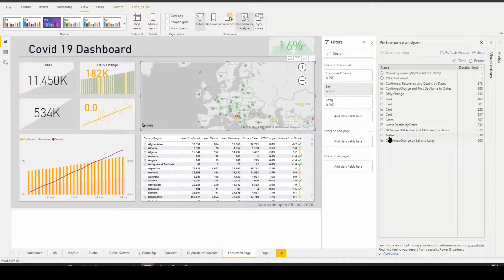But we can have a look through and we can see what's taking the longest to load. So we can see the matrix is taking a long time and we can see the maps taking a long time. Now, they're not really surprising, are they? It's kind of the most complex elements on it. But let's have a look through.